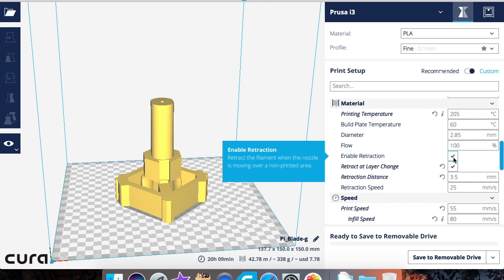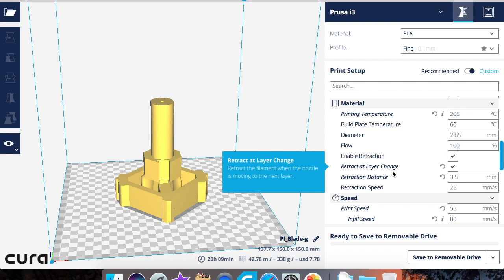Enable retraction. Of course, you always want to have that on. You don't want stringing on your 3D print. Retract at layer change. That's always got to be checked off. So basically what it's doing is, when it does one line and it goes up to do the other line, it sucks the filament in a little bit or actually takes the pressure off of it. So this way there's no stringing along the way.